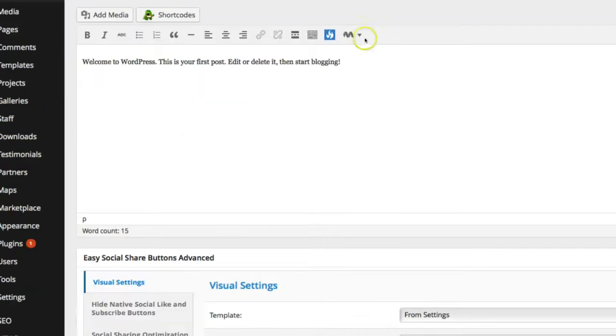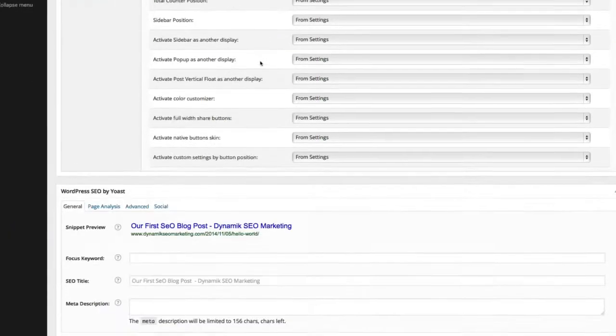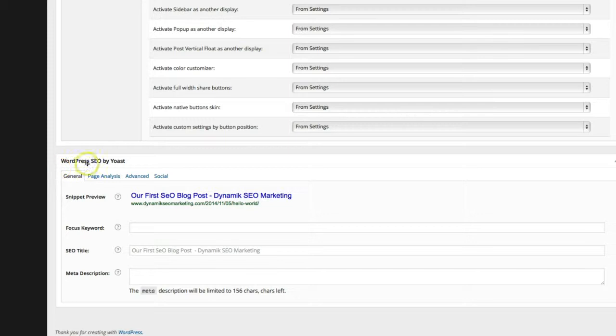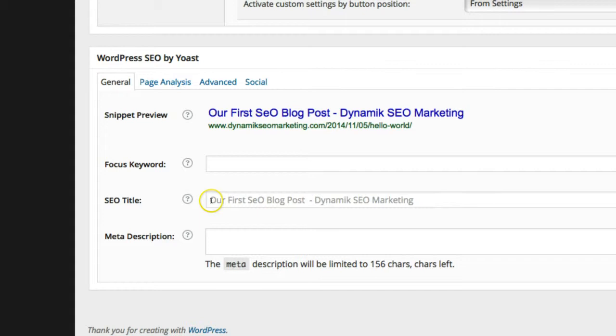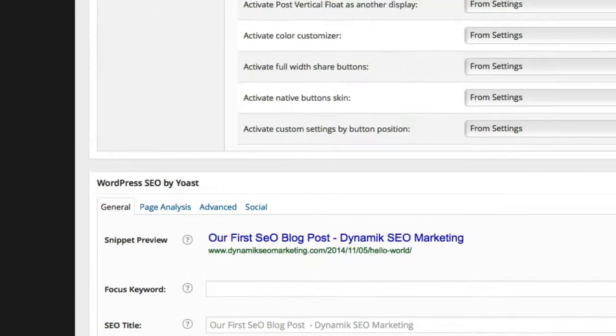Okay. Now with our blog post, remember, if you scroll down, you're going to get the WordPress SEO by Yoast. What's cool is that your SEO title is going to be the title of your blog post, our first SEO blog post. So you don't always have to reset the title. You do want to fill in a meta description that's new for every single blog post that you do.